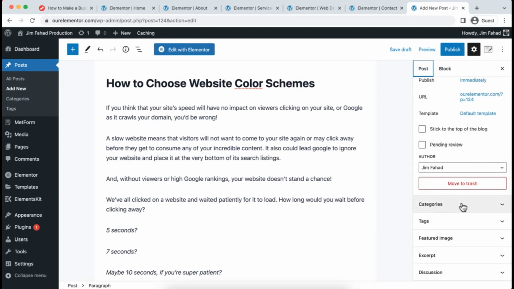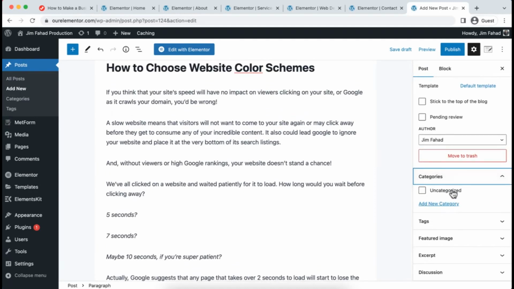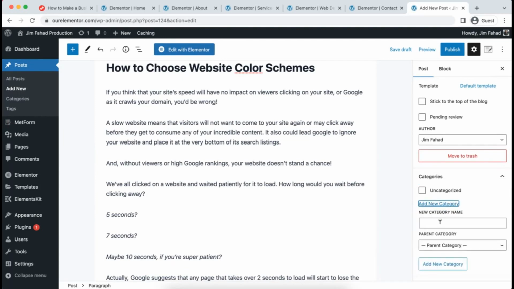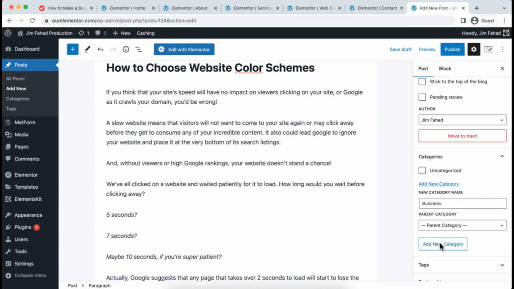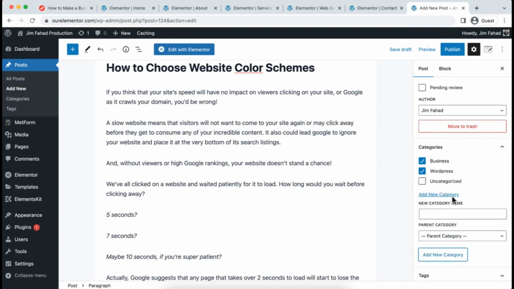Now I'm opening this category field, and initially you can only see this default uncategorized category. So I wanna add our own category. So I'm just clicking on add new category, and this post I wanna take it under business category. So here I'm writing business and click on add new category. So you see the business category has been created and it's now checked. Also you can add multiple categories for a blog post. So here I wanna also mention WordPress, as it's a WordPress related blog post. So click on add new category. You see it's instantly added, so you can just check or uncheck it anytime.